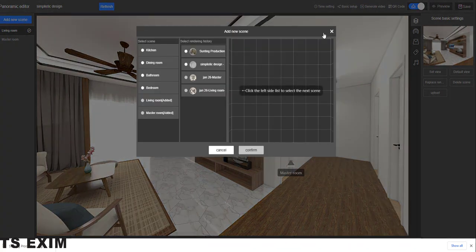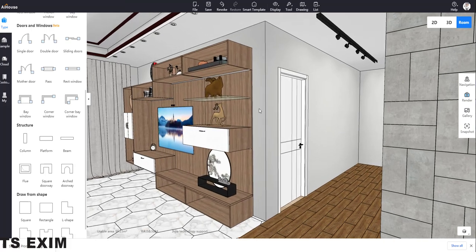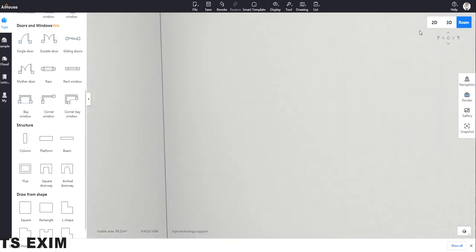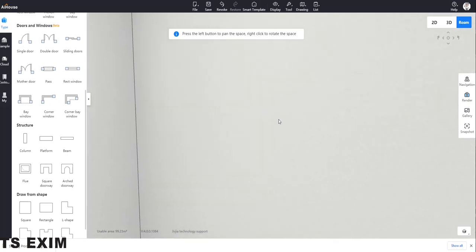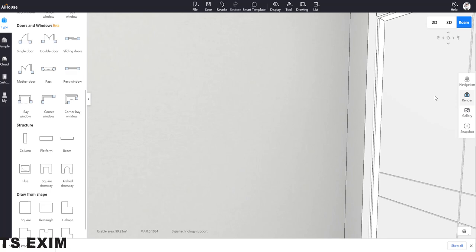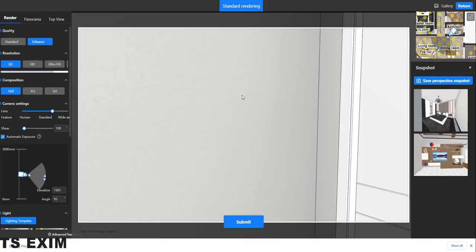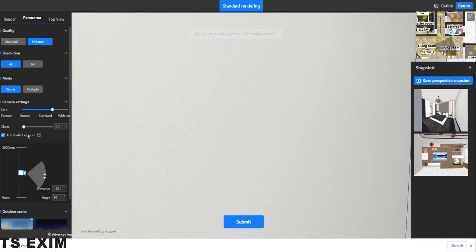I need to create one panorama in another room and replace it. So how to do? Okay, so I'll come to here. I go to the bathroom. This one, the bathroom here. As you can see, bathroom. So I create one panorama here. This one I did not design, but I'm going to use it to replace. So come to panorama, then I click submit.